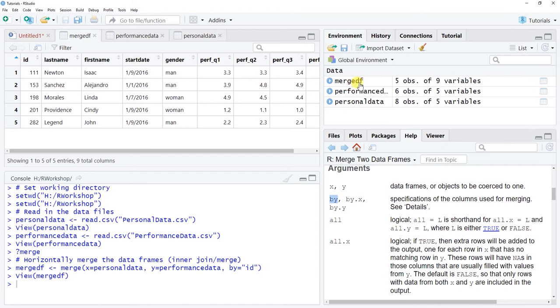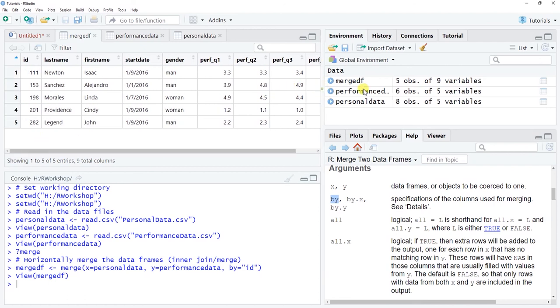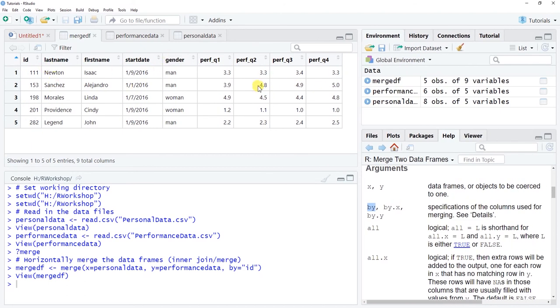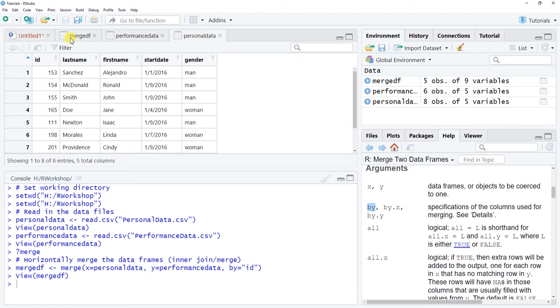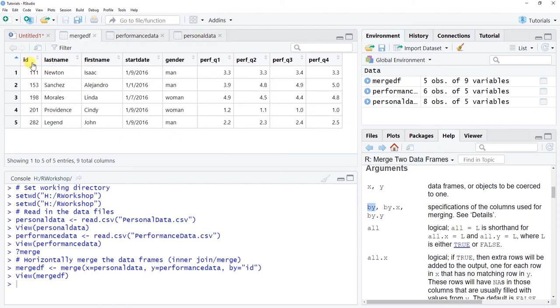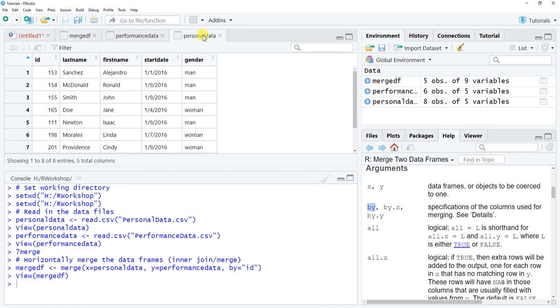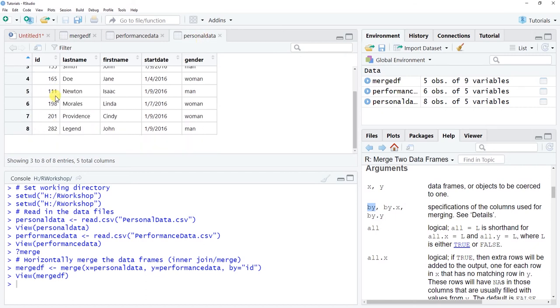So if I click here and open the merge.df data frame, and I'll open this all the way up here so it's a little bit clearer, now you can see we've done a horizontal merge. We've brought together these two data frames, and we've matched the data by row by that key variable, which is our ID variable, and that's what we specified there. And you might notice something here though. So one, note that the cases are matched by ID variable. The performance data for Isaac Newton lines up with Isaac Newton's name, start date, and gender, and so forth. But also note that the personal data frame object here has 8 cases or observations here.